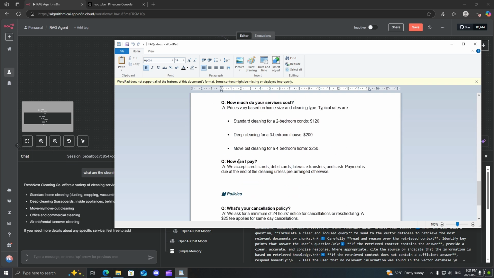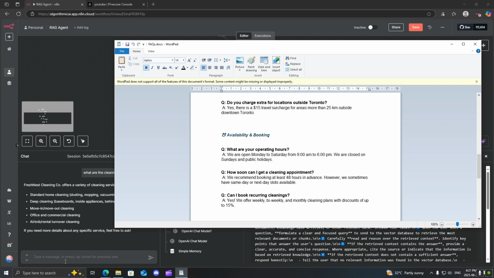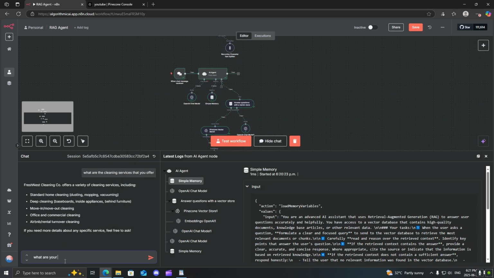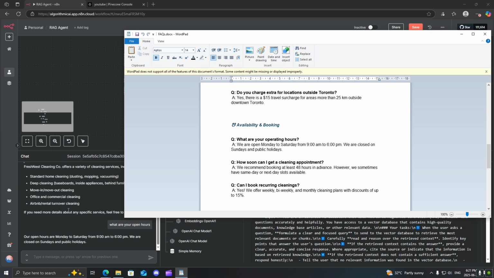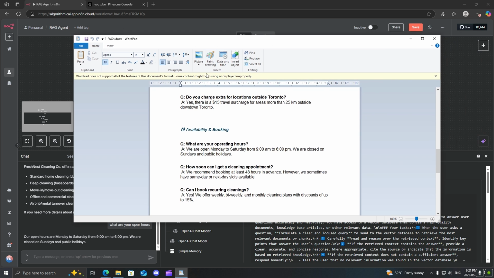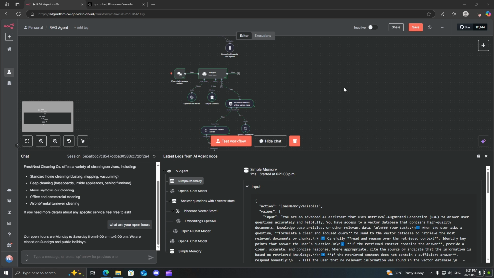Now let's just go ahead and ask it another question, like for example, what are your open hours? So I'm just gonna keep this up here, and you can see that it says we are open from Monday to Saturday 9 a.m. to 6 p.m. and it says we are closed on Sundays and public holidays. Perfect. So now we actually know that our AI agent is correctly querying our vector database and getting the appropriate responses. So this is quickly how you can set up your own RAG agent, and you can customize it to whatever it needs. You can give it additional tools that allow it to book meetings and such.